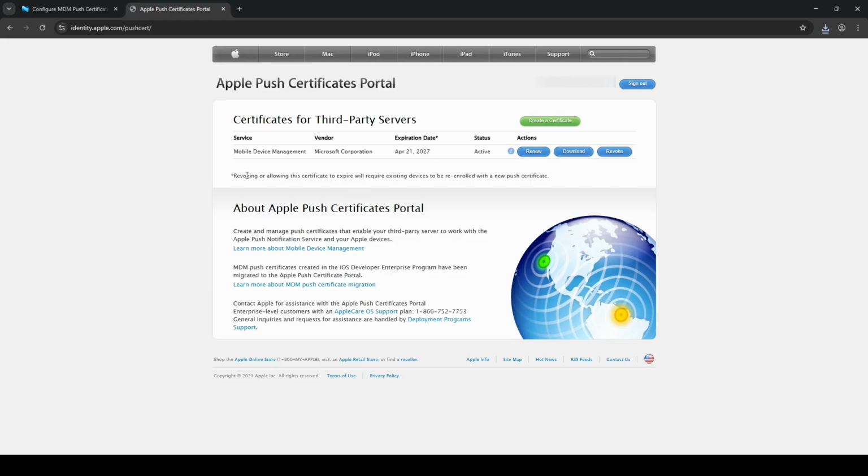Apple does give us 30 more days. So after April 21st, they will give us a grace period of an extra 30 days to go ahead and renew this certificate. All you have to do is click on renew over here and you're all set. If you fail to do this step, then you will have to re-enroll the device with a new push certificate.